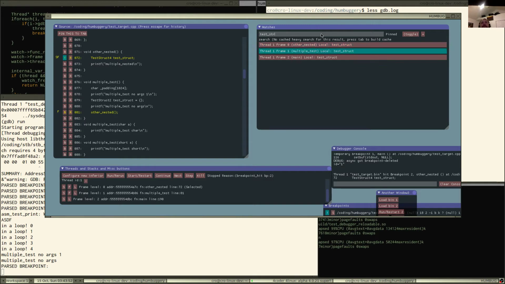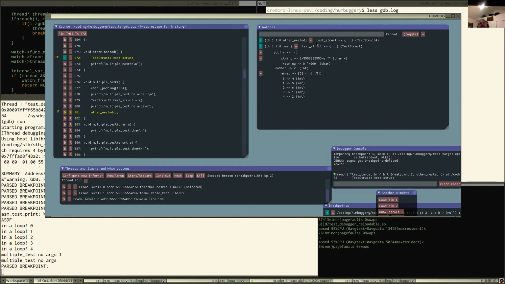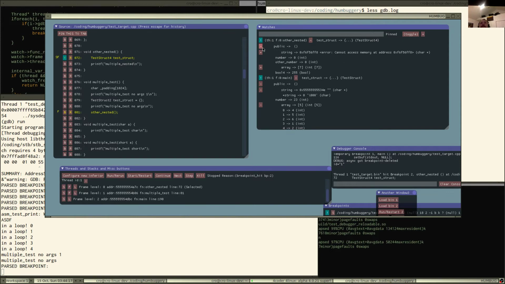Okay, so I hit test struct, and it completes out to 3 different options that I can choose from. And let's go ahead and just do all of them, even the one I already have. So I should have 4 entries now, and one of them will be a duplicate. So let's go to frame 0 and other nested. Okay, and this is properly registering the type, test struct 4, public, and all of its members. It has mostly the same members, but it has bool 4, which is nice that it picked that up. So I expected that before. I was just kind of wondering.